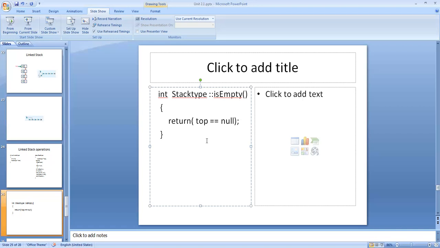That implementation we will discuss in the next class. Okay.